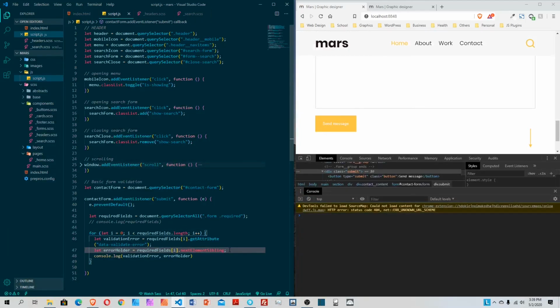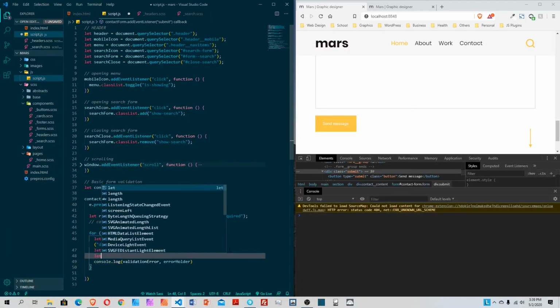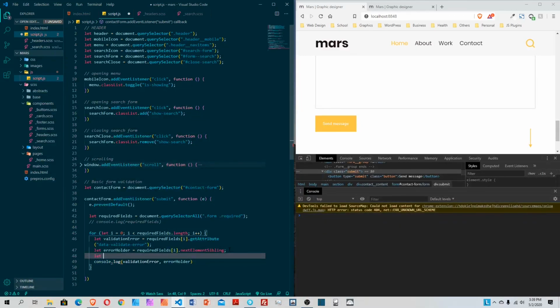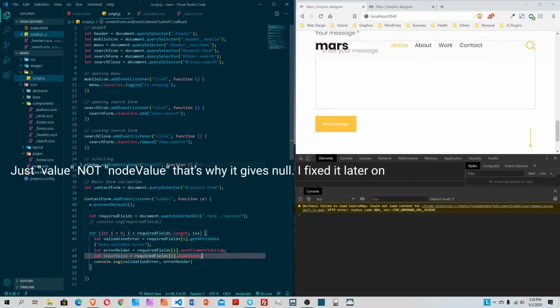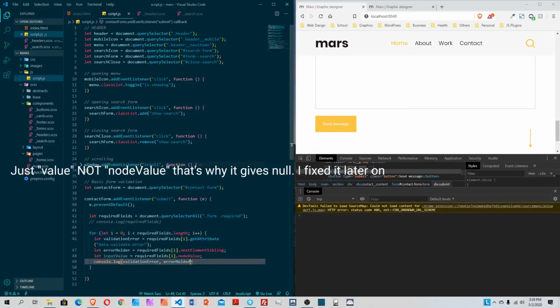Now we're gonna get the value of what the user had put. So input value, and that will be again the require field. Then we pass an i. Then we select the value, and this will give us the value. So again, let's add the input value right here. Inputs and see what we have.